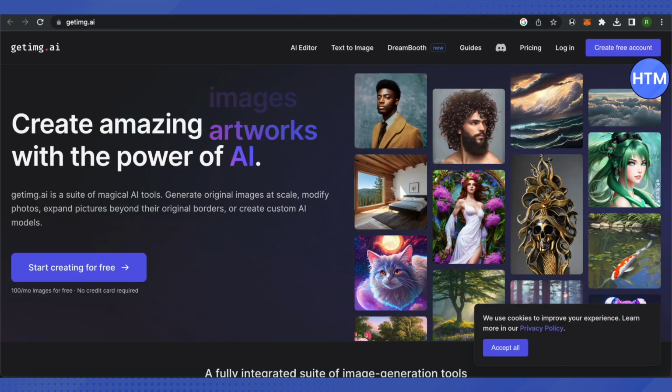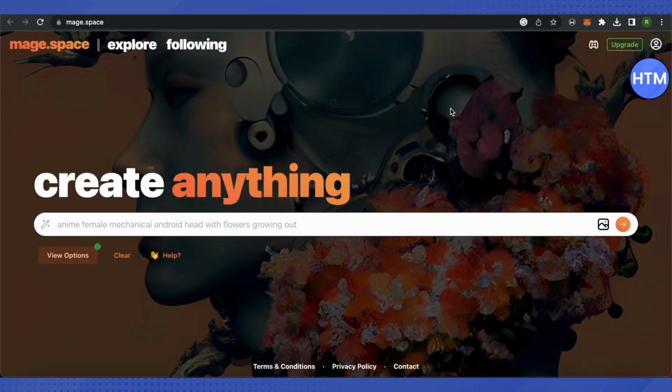The second one is getimage.ai. Here you can start getting or creating the images or the arts for free. Just try it out. And the next one is maze.space. Here you can just type anything that you want to search for and start, and after that you will be getting the images of the kind that you just searched.